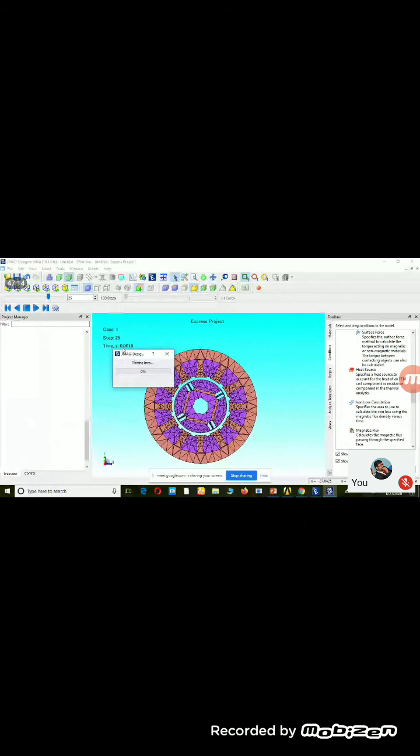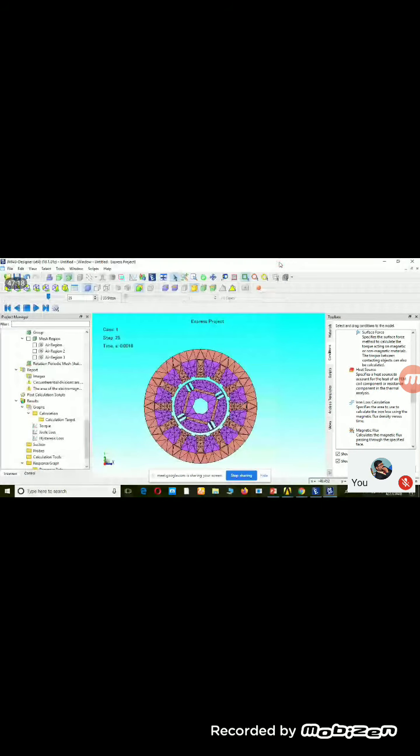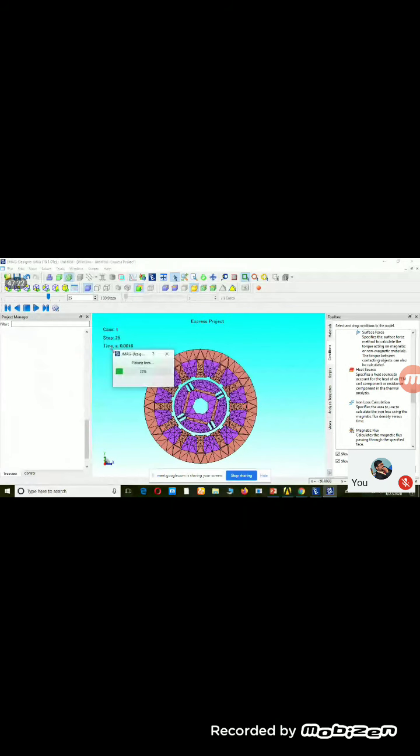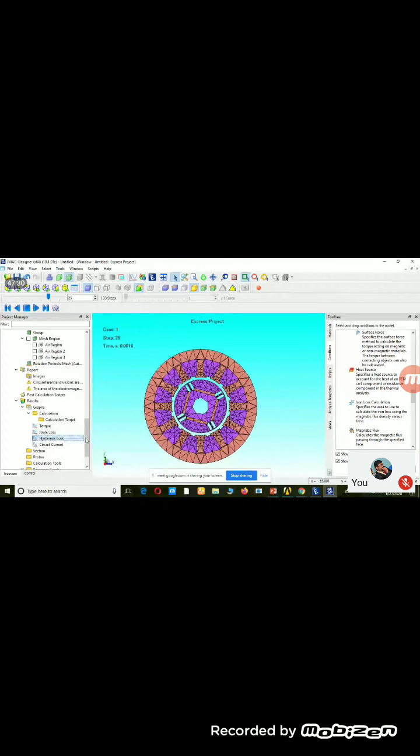And now we are going for the hysteresis plot. It is showing as 0 because it is not an exact design. It is a rough design only. Circuit element, so what are the elements here, right? So current in the circuit. But still we didn't see the circuit model here, right? So what about the circuits here?